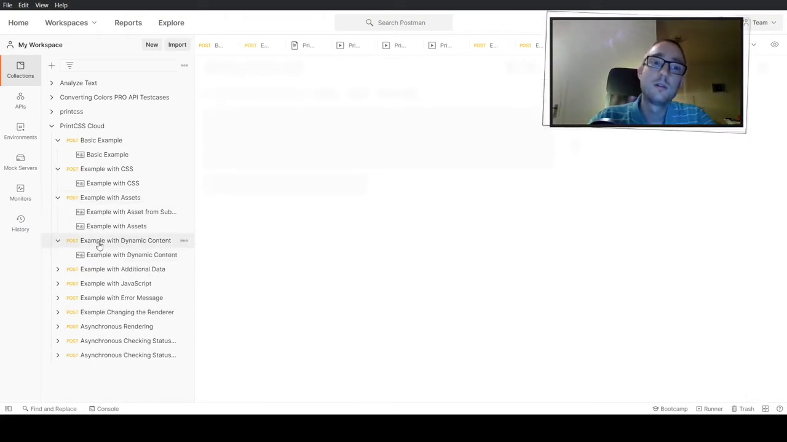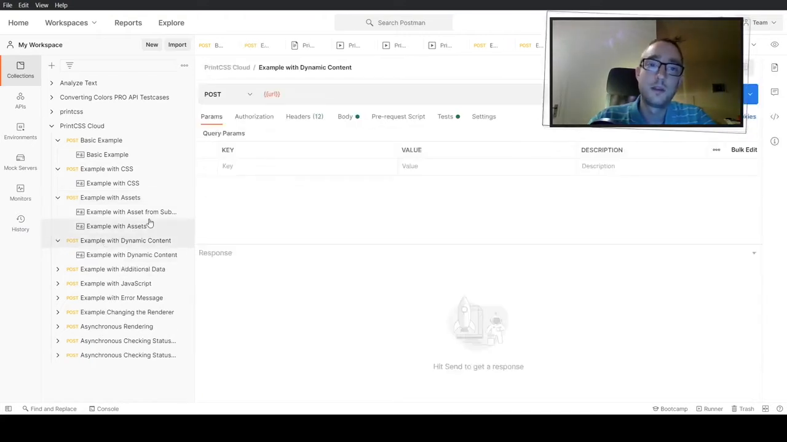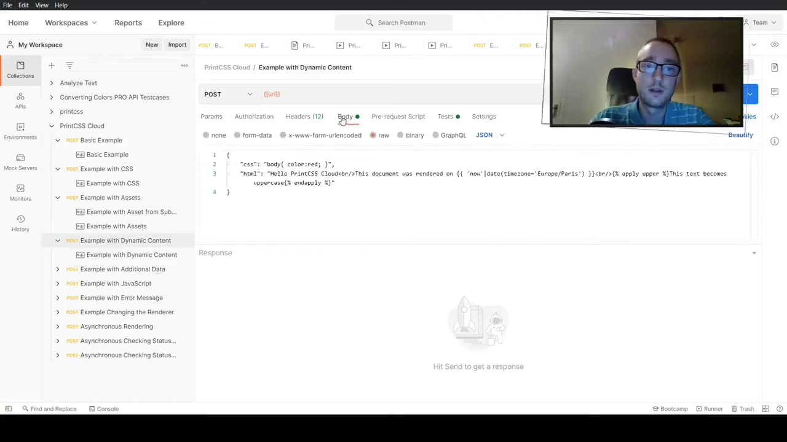Another thing you can do with this API is pass dynamic content. So this is then this Twig templating support I was talking about. So in your HTML, you can, for example, show the current time and date of rendering, and you can do things like make text uppercase, and whatever Twig itself supports is also supported here in your HTML.